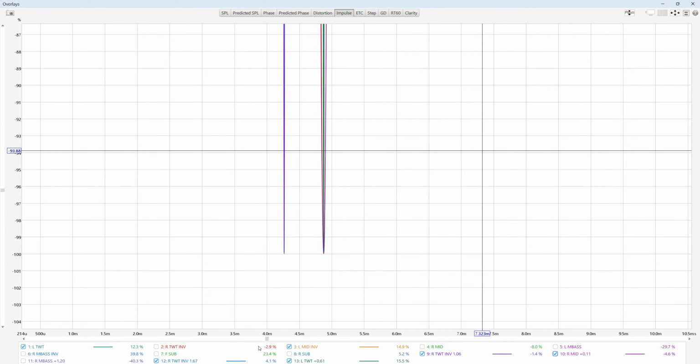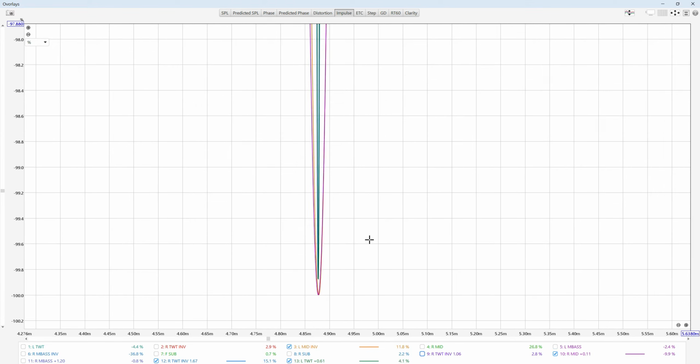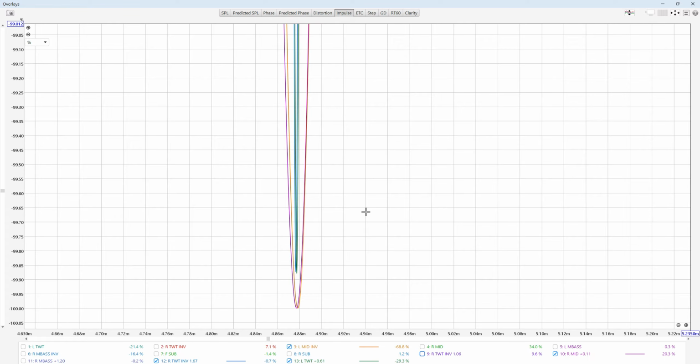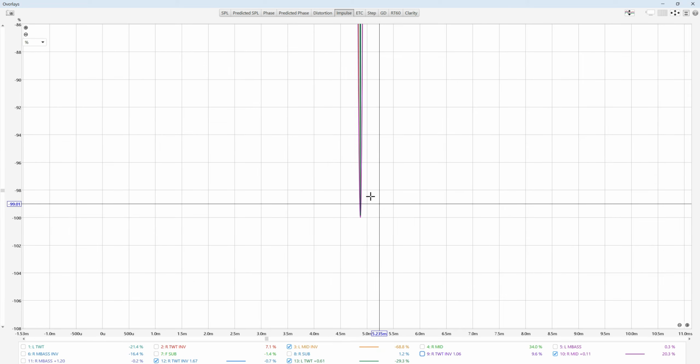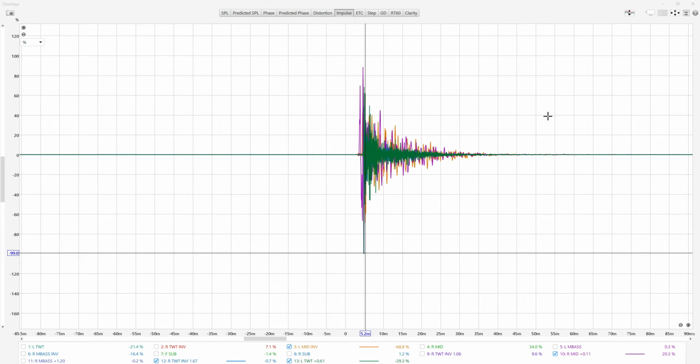Open that up and get rid of the original measurements. And I think it's that one. No, not that one. Purple one. This one here. And of course here we have it. We have the tweeters and the mids completely time aligned. So that's great. Okay, the next step is to time align the tweeters and the mids to the mid bass.